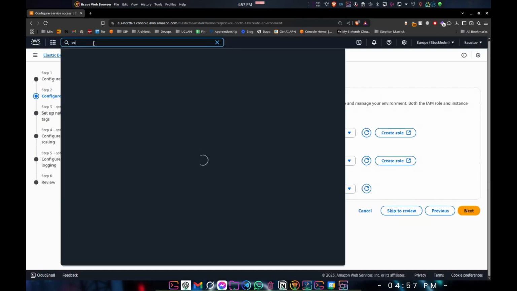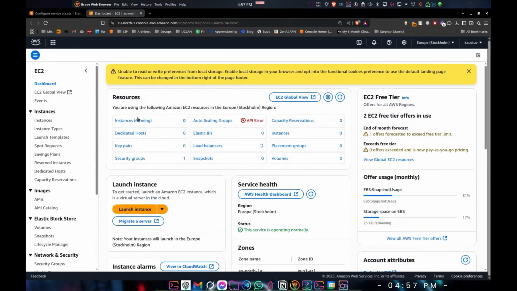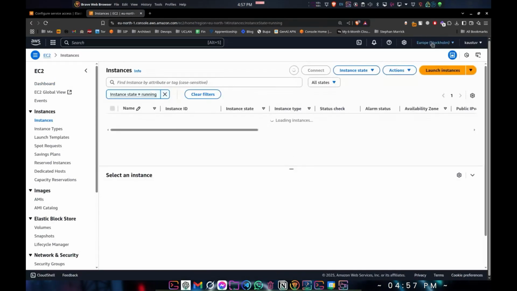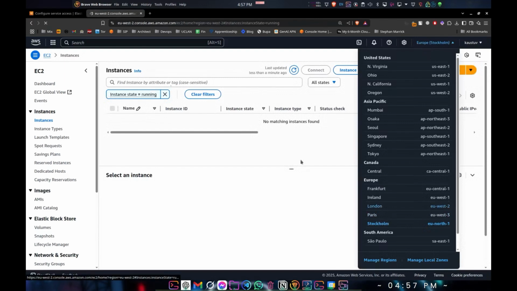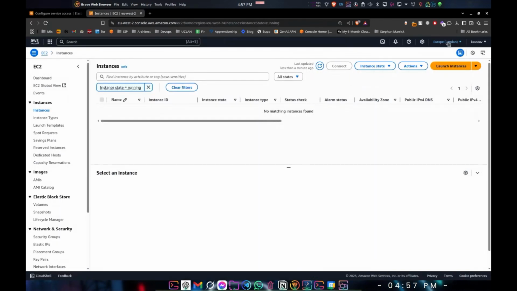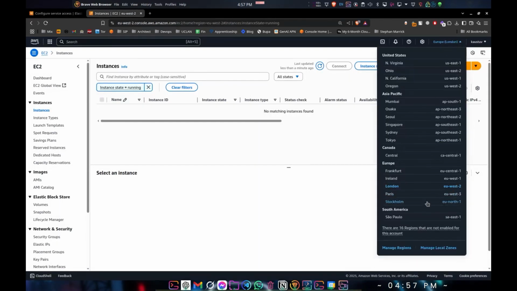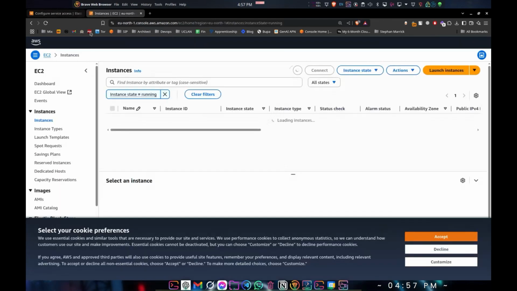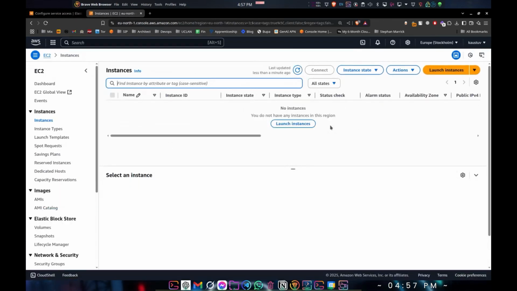Let's just go to our EC2 dashboard for now, and we have 0 EC2. Let's just go to London. Okay, so it automatically selected Stockholm, so I guess we're going to use Stockholm for this one. Yeah, so we don't have any EC2 instance in this region, right?